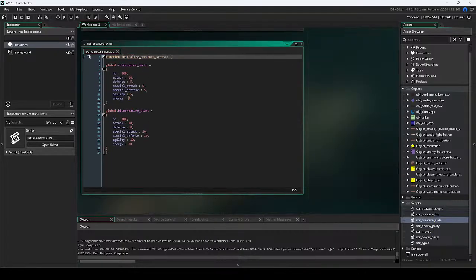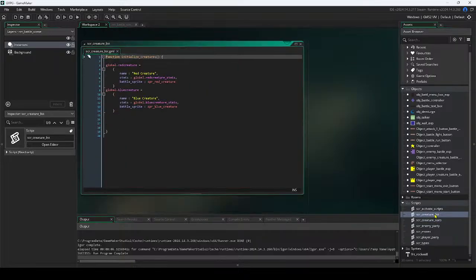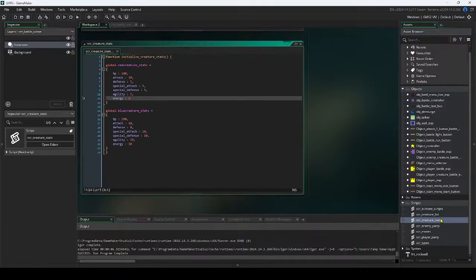Creature stats. Or is it? It should be on creature list. Keeping the stats separate, I could probably. I guess it really should just be all one thing, huh? Yeah, it should just be one thing. Okay, here's what we're going to do.